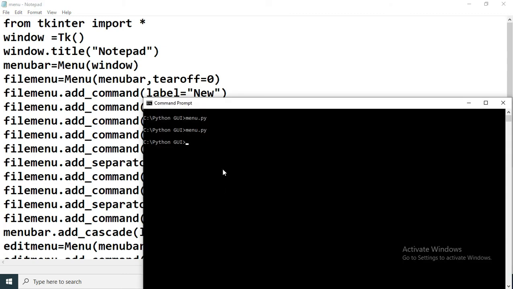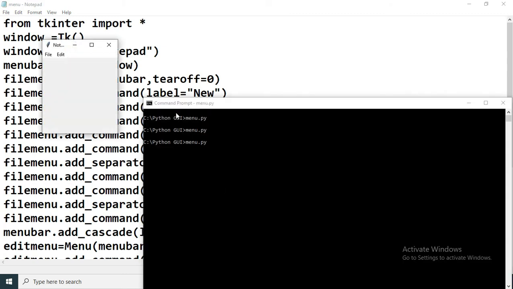See what is going to happen because of this tearoff. When I click on file, I am getting the first item at the first position. Earlier here I was getting a blank option. Now if I click on edit here, initially I am getting a blank option and then my first option is actually placed at the second position.